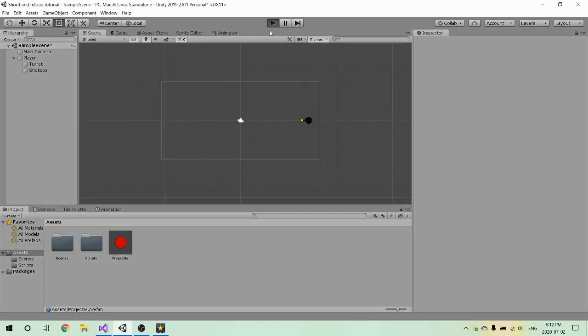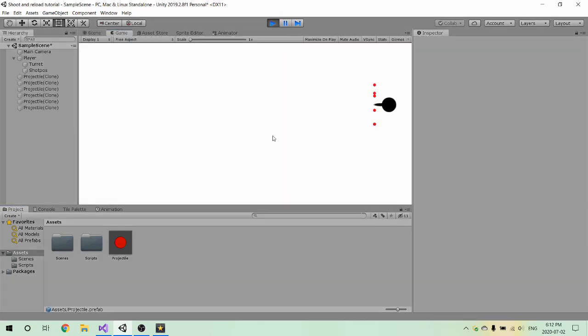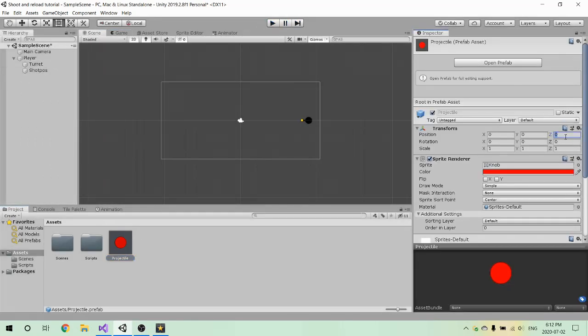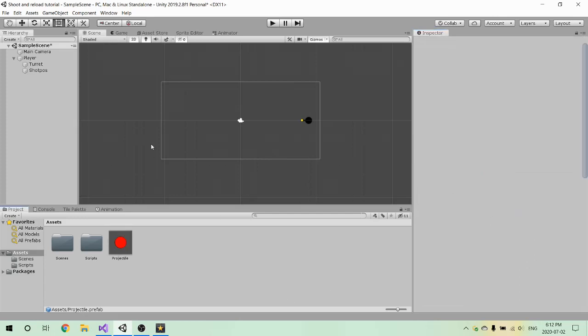Now, when you run the game, if you can't see them, which is what happened a minute ago for me, you can't see the projectiles. What happened is the projectile Z was very far, so you just have to make it 0. But now that's done, we're just gonna make a script.